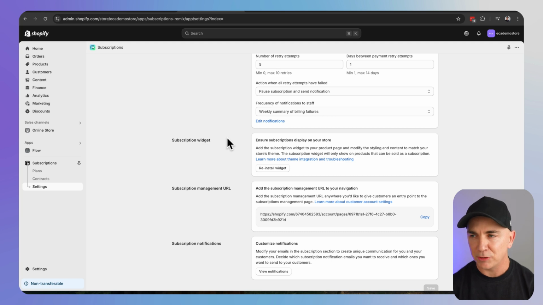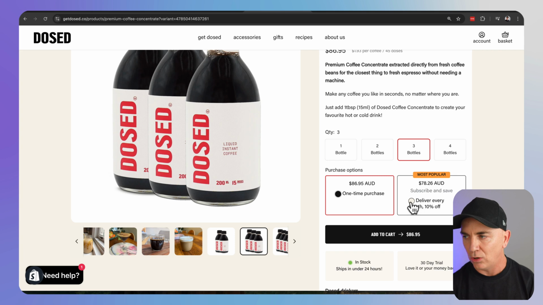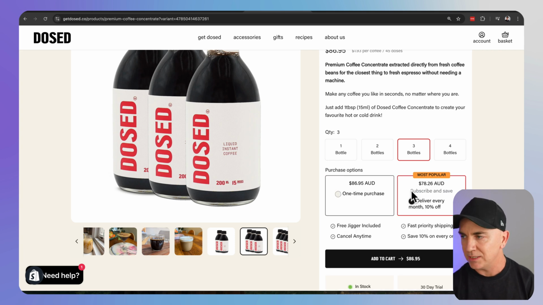Now, the next part is the subscription widget. If we go back to my store, what we can see here is we've got this customized widget section. We've had a developer come in and edit that for us, but I'm going to show you what it looks like out of the box. But this is effectively the widget here. It either is one-time purchase or it is this subscription option. And you can see this says subscribe and save. That's because that's what we called that contract.